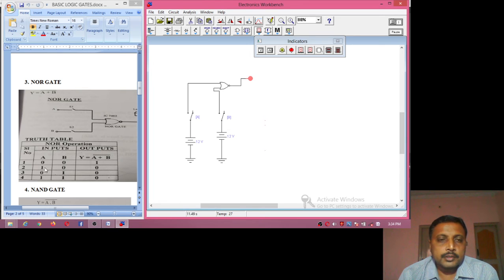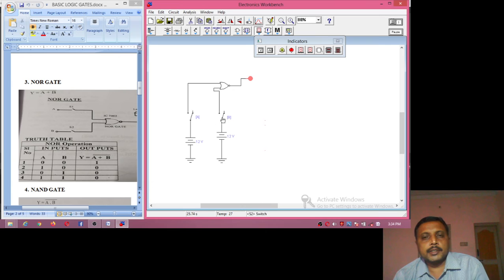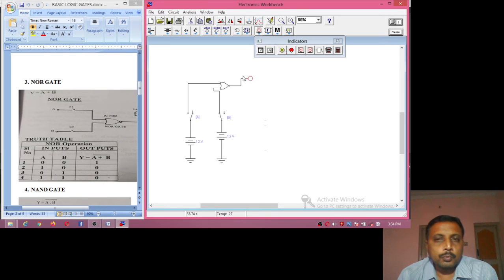So let me move on to the second condition where A is equal to 1 and B is equal to 0. So A I need to excite or I move to the high state. So when A equal to 1 and B equal to 0, the output is 0. I'll move on to the third condition where A equal to 0 and B equal to 1. So A is 0 and B is 1. The output is 0 as per the truth table.